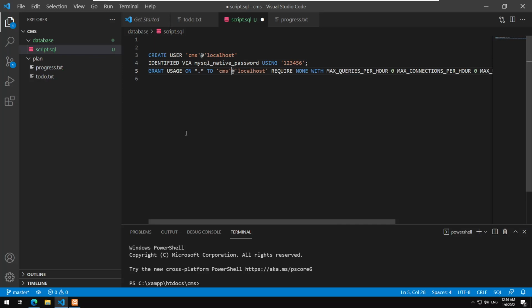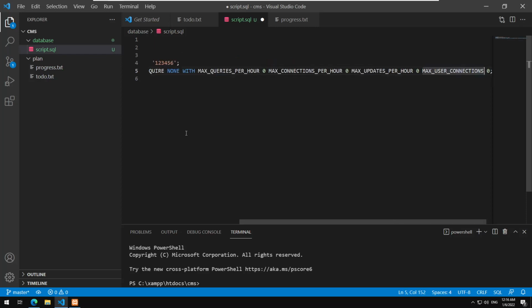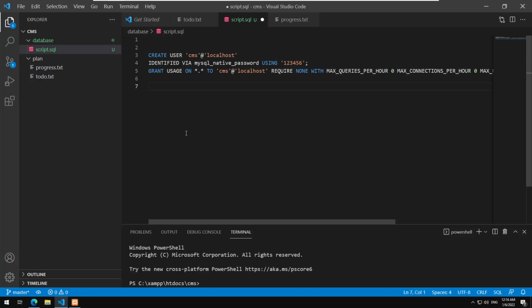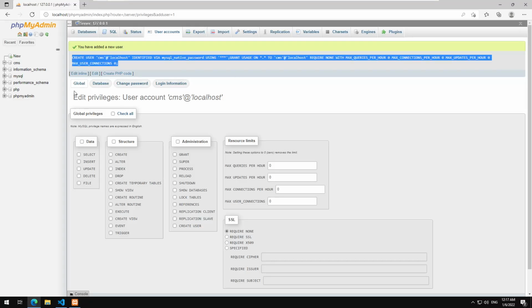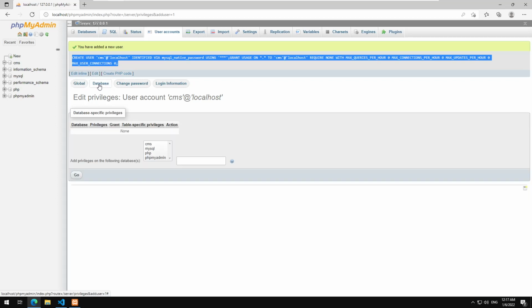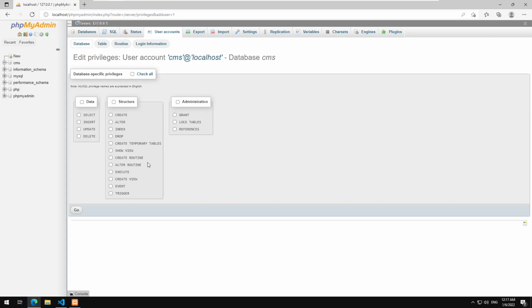Yeah, so this is the first part, right? Also, we will add create database later on to make things even easier. Now we go and select the database for this user. So this is the CMS database. I press go and come on. There we go.